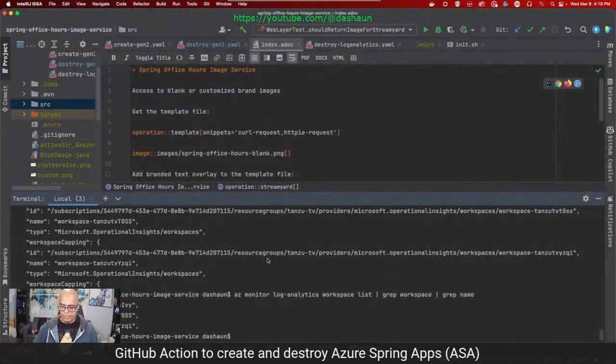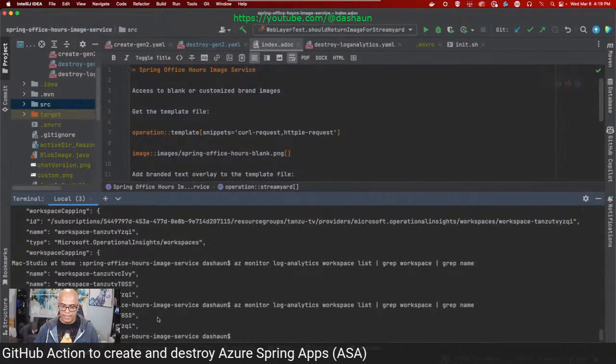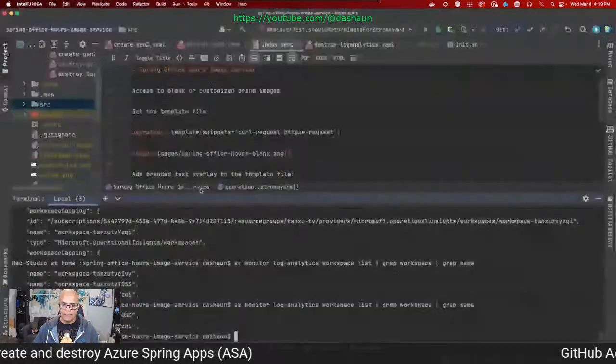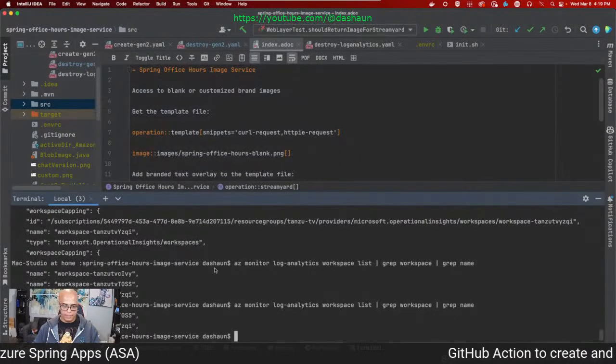If I run my command again, we got 2 left, and it's working on the third. Excellent. So while that's running, let's do this.